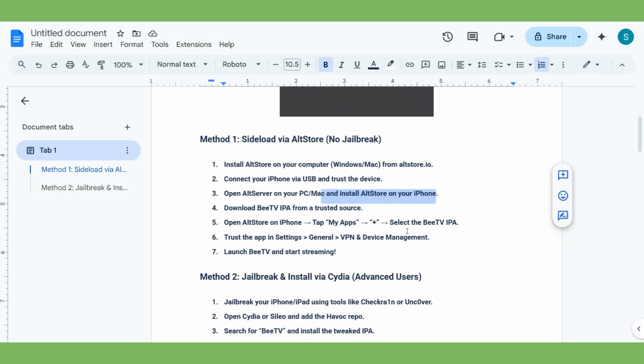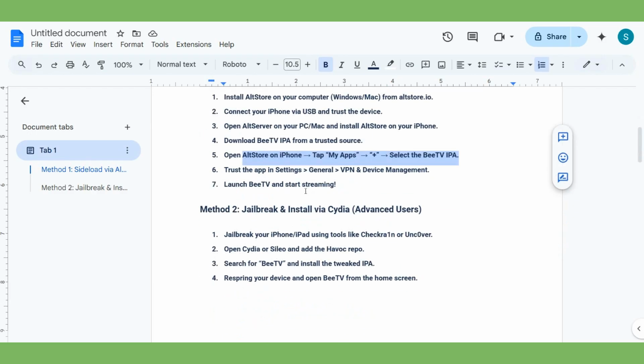So you have to download the BeeTV IPA from the true source. Open AltStore on iPhone, tap My Apps, Plus, and select the BeeTV IPA. Trust the app in Settings, General, and VPN and Device Management. Launch BeeTV and start streaming.